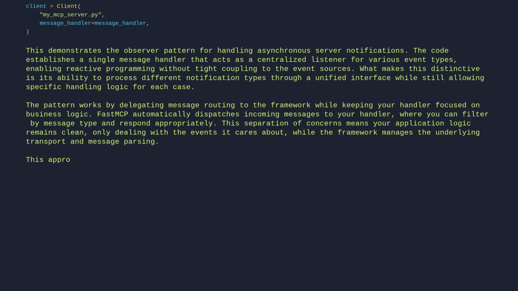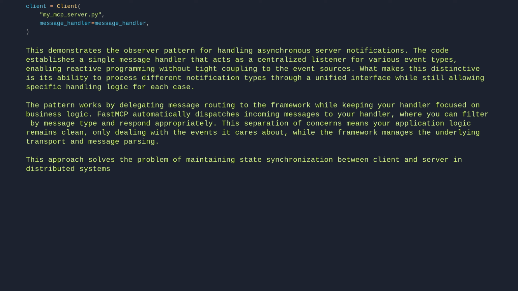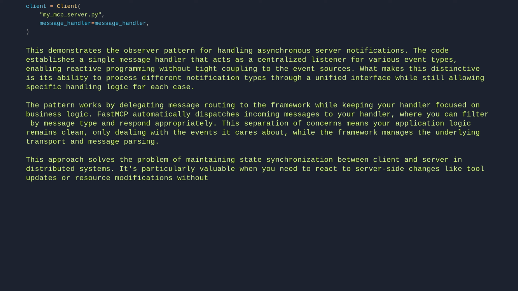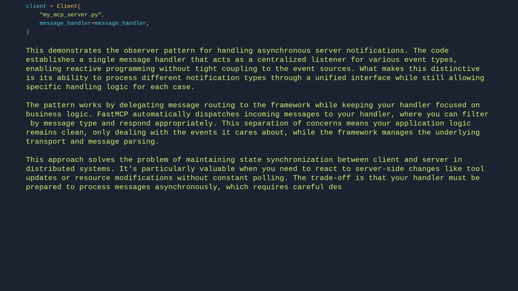This approach solves the problem of maintaining state synchronization between client and server in distributed systems. It's particularly valuable when you need to react to server-side changes like tool updates or resource modifications without constant polling. The trade-off is that your handler must be prepared to process messages asynchronously, which requires careful design around shared state and concurrency. Let's break it down line by line.